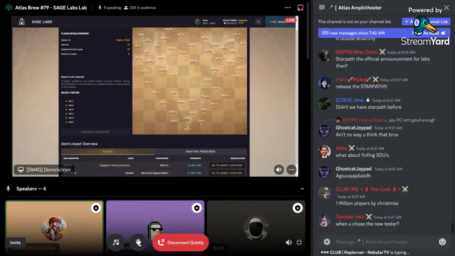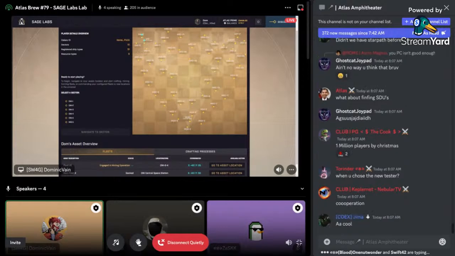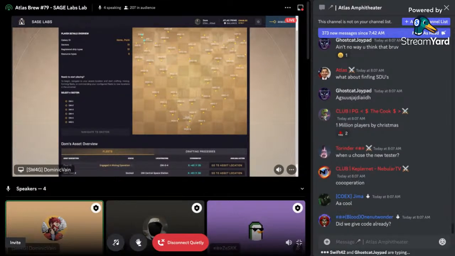Didn't we have StarPath before? We did a massive overhaul to StarPath. We haven't released any official information on it yet, but it is a massive overhaul. Maybe someone else has some information they can give you on it, like an article or something. But it's gonna be a big update. Yeah, this is StarPath V2.